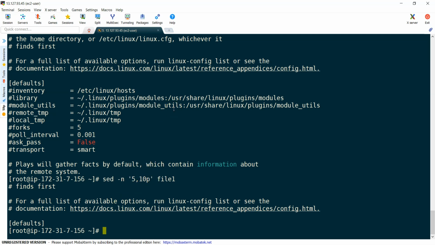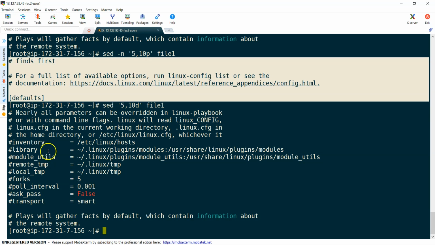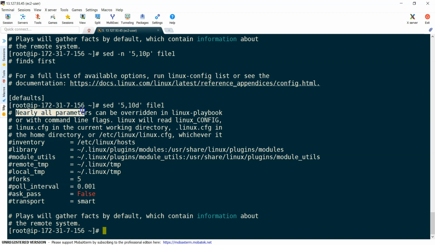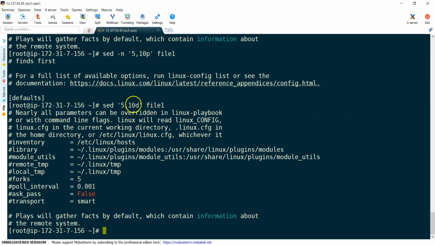Similar way, if I want to delete specific lines in the file, if you want to delete, you just give the d. We don't need n for this command. Let's execute, and it will display the entire file except lines 5 to 10. Nothing but these lines you are not going to see in the output of our file. Let's execute. Now you can see it starts with the nearly all parameters, but in between, these lines got disappeared because we have given the d option over here. So lines 5 to 10 disappear.